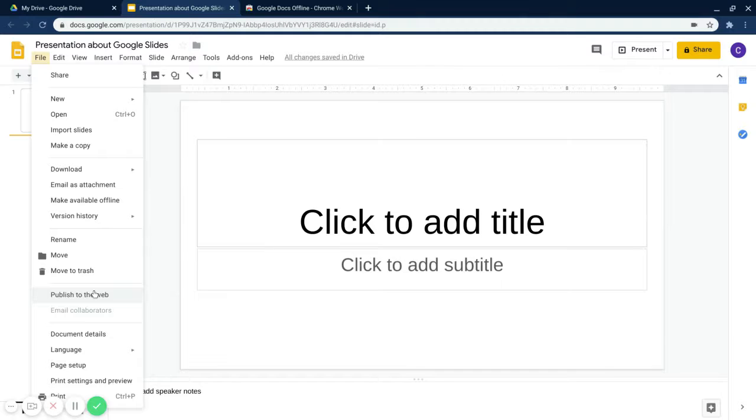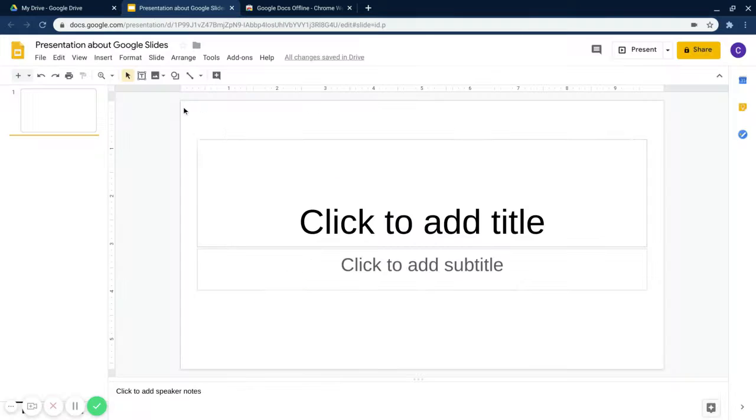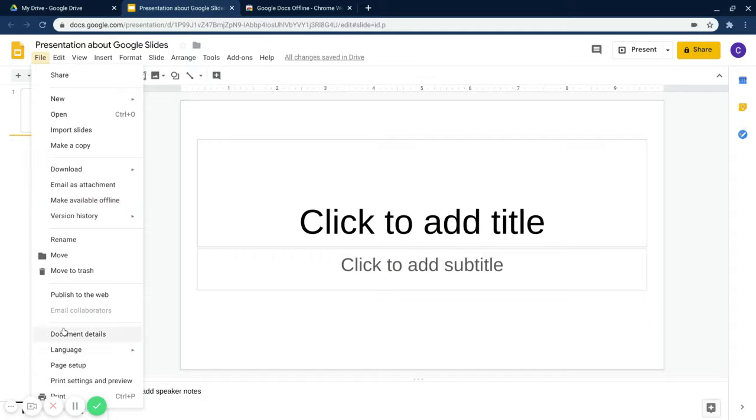Publish to the web. If you hit that, then it shows anyone who wants to see it, let's say someone searched for a presentation about Google Slides on Google, they could find your slideshow if you publish it to the web. You can also embed it here if that's what you do. Next we have email collaborators, which, if you add people to edit your slideshow, you can email them just by using this button.